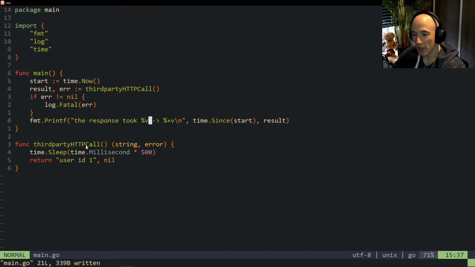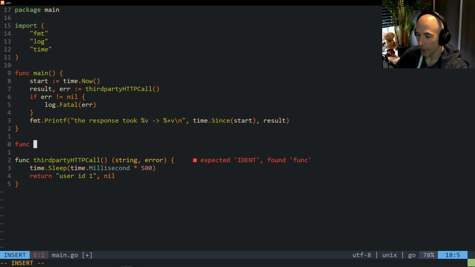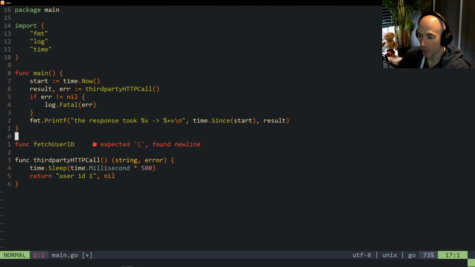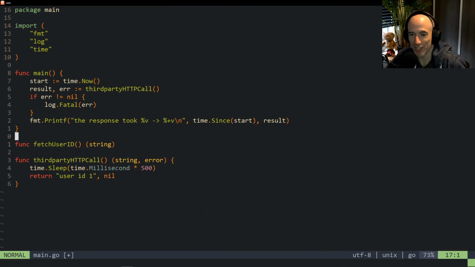Package context is going to save us, right? And how are we going to implement that? So basically, this is our third-party HTTP call that we are going to call from a third-party library, right? So then we're going to make our own function, and that's going to be fetch user ID, for example, right? Fetch user ID is going to return us a string. In this case, it's a little bit nasty because an ID is most likely an integer, but hey, in this case, it's a string and an error.